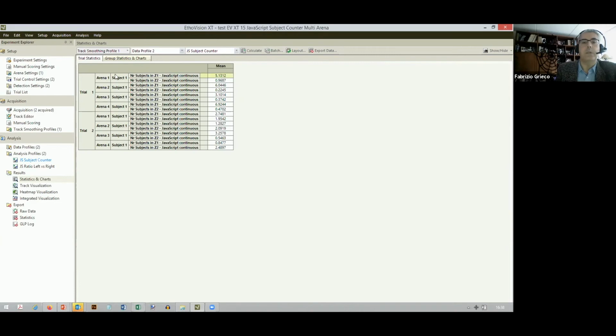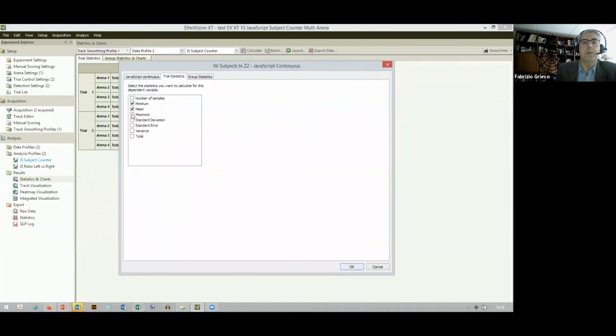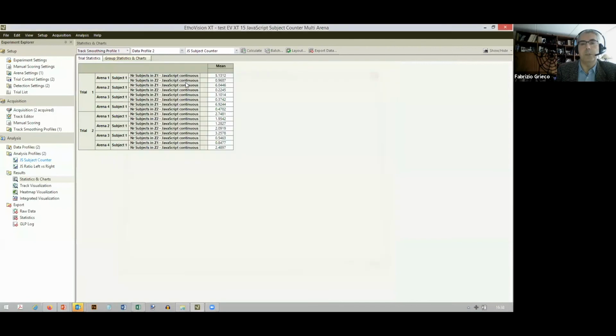Of course, you can add more statistics, by simply clicking properties here and getting, for instance, the minimum, the maximum, and other statistics. This will be shown for each zone. You can see here the contrast, zone 1 against zone 2. For instance, here it's 5 versus 0, 6 versus 0, etc. So this was the subject counter.